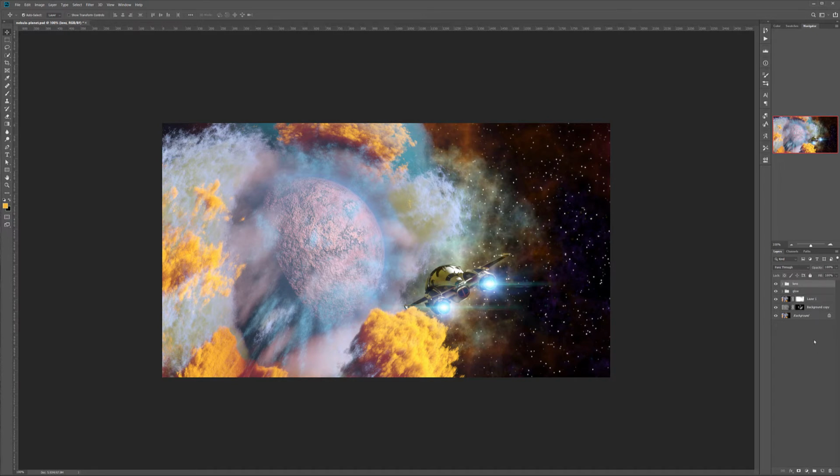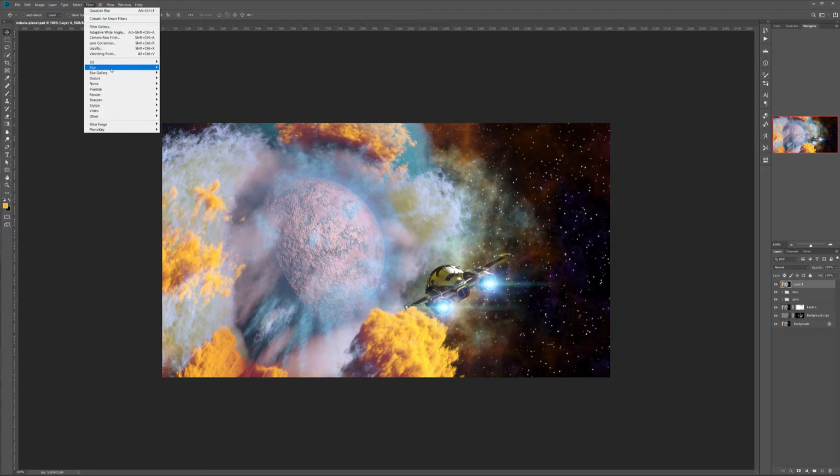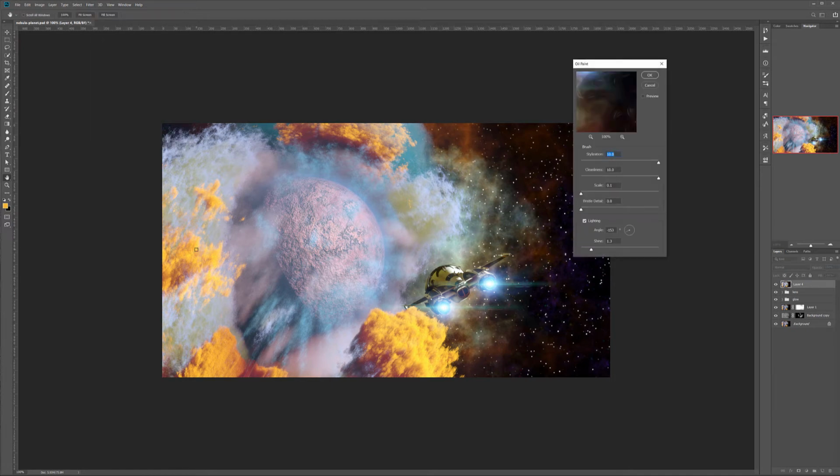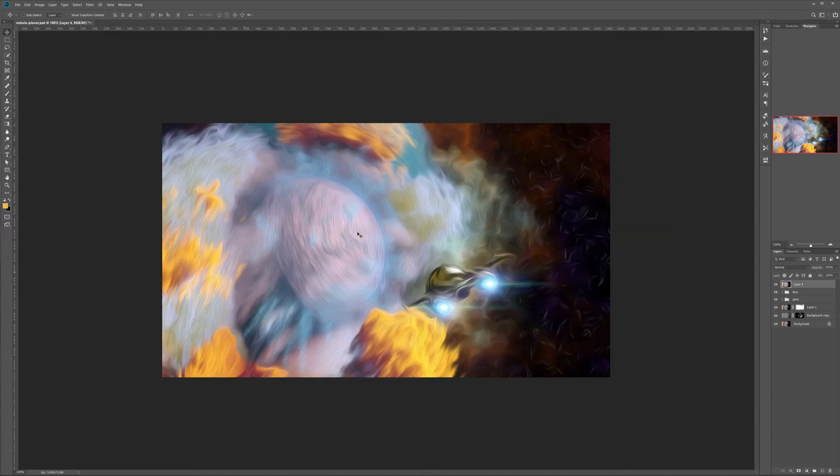One more thing, I actually want to create a new layer again by combining everything together. It's Control Shift Alt E, or Command Option Shift E on the Mac, and we'll go to Filter, Stylization, and Oil Paint. So let's look right here. You can see how the oil adds an interesting effect. We'll go with 10% stylization, 10 on the cleanliness, 0.1 scale, and brush 0. So, okay, right there you can see we have a very interesting effect.